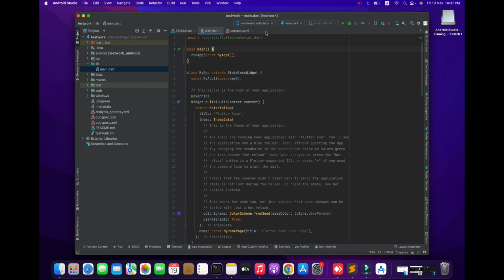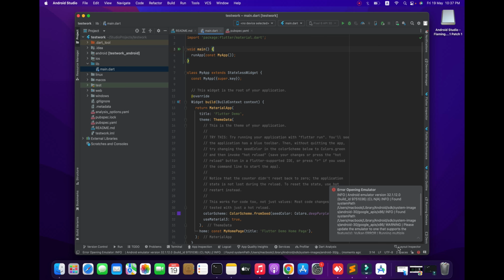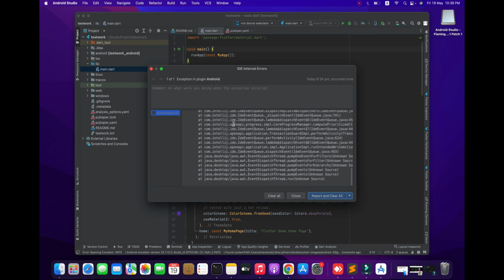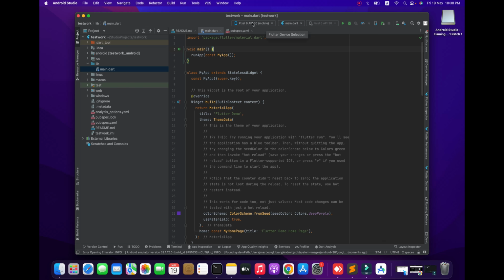So here will be accesses. Allow the access of the microphone. I will see the error. Okay, let me check it out, the error. Okay, we are getting one error, and I will show you here the logs.